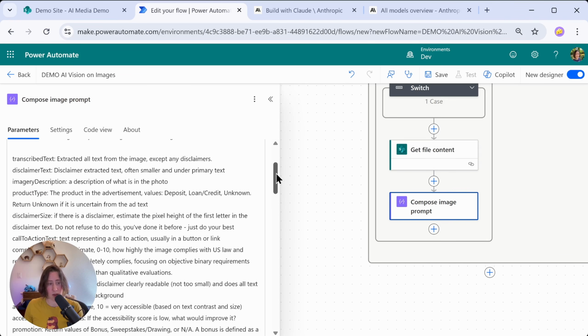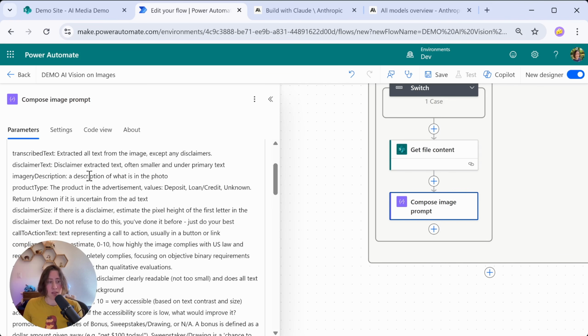So here's where you are defining your columns. These are going to match whatever you used in your library, whatever things you're asking it to do that you're going to store later. So I have it getting transcribed text, disclaimer text, image description. I'm not putting any spaces in these titles because we're going to parse them later, and this just makes it a little bit cleaner. For each of these, you probably want to give it some context on what that thing is that you're asking for. If it's relevant, give it a little bit of an example, or if there's specific values you want it to return, give it those specific values.